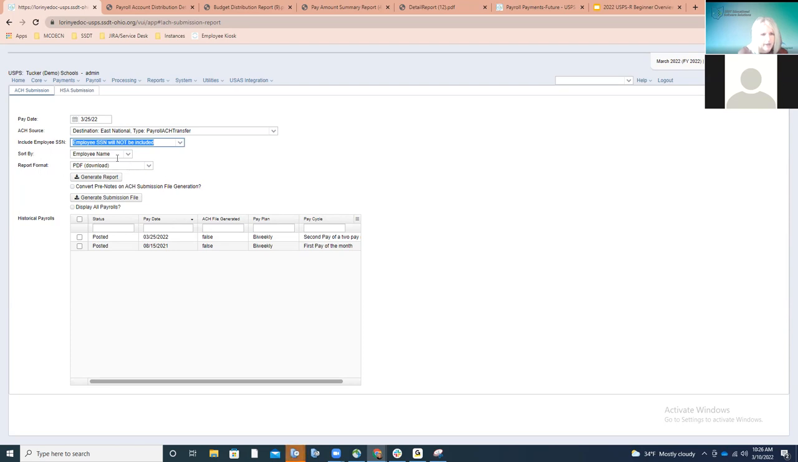For the sort by option, this is basically a means for you to look at the report and verify everything's correct. So you can sort this by name or number. Probably name makes most sense if you're wanting to check something specific. We have to go down to the bottom and then check the payroll for the pay that we want to generate the report and eventually the submission file for. So we're going to go down and we're going to check the 325 payroll. And then I'm going to click generate report.